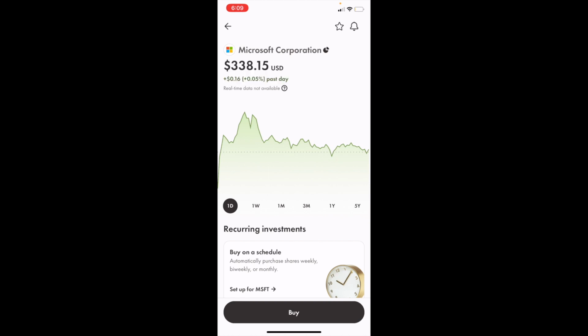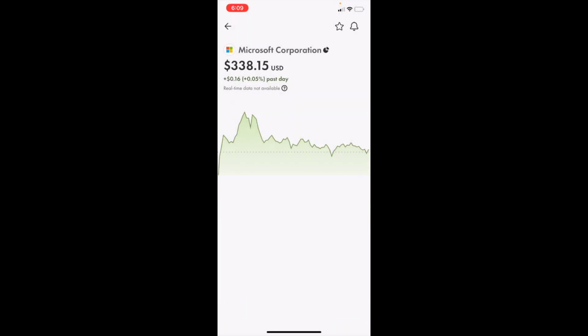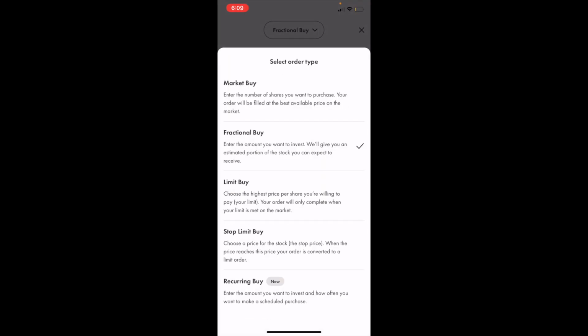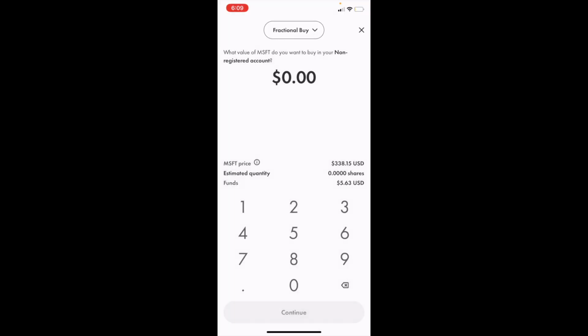Now, as you can tell, it is trading for $338.15, but regardless, we're just going to go ahead and press on buy right here at the bottom and then press on stocks. Now in this screen, if you want a fractional buy, you can type in however much you want for a fractional buy, but if you want to go to market buy, limit buy, or stop limit buy, you can select one of those options, but we're just going to stay on fractional buy. I'll do $3, press on continue.